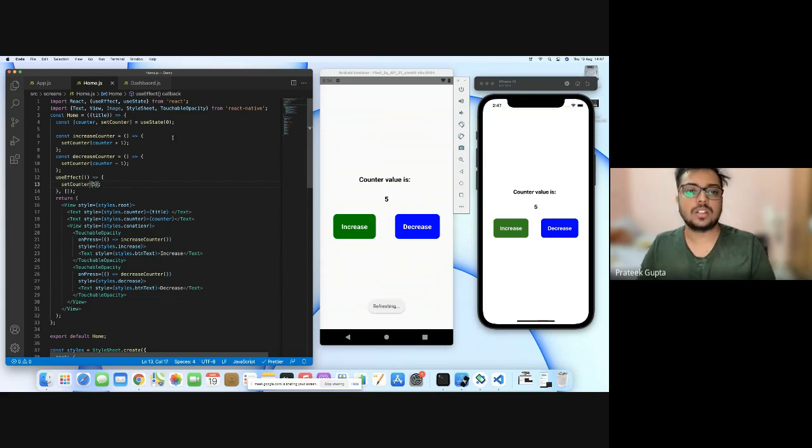So now you can see that my initial value was 0, but in my useState, I made it 5. When the component gets loaded, initially my counter state was 0, but after the component gets mounted and this useEffect runs, this piece of code will execute. It has set the counter variable to 5. And now if I increase or decrease, it will increase from 5, 6, 7, and decrease likewise.